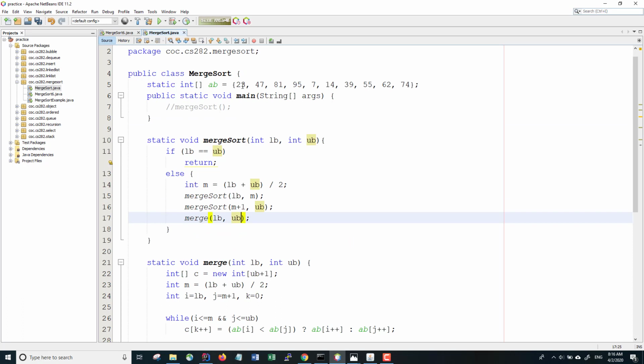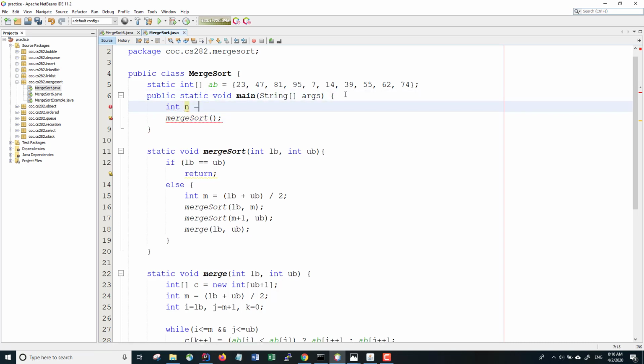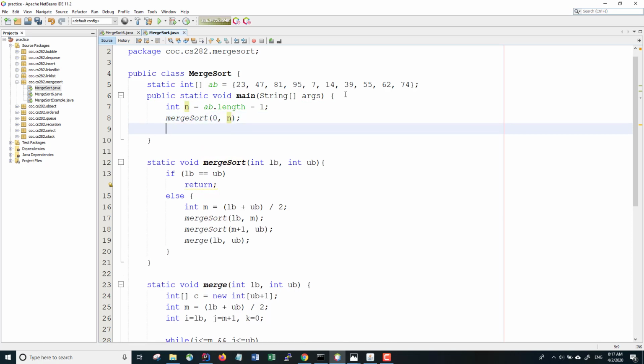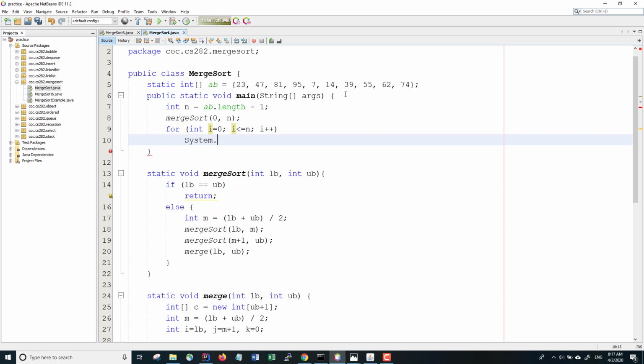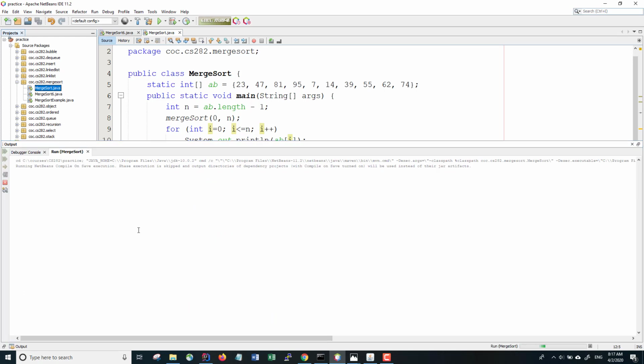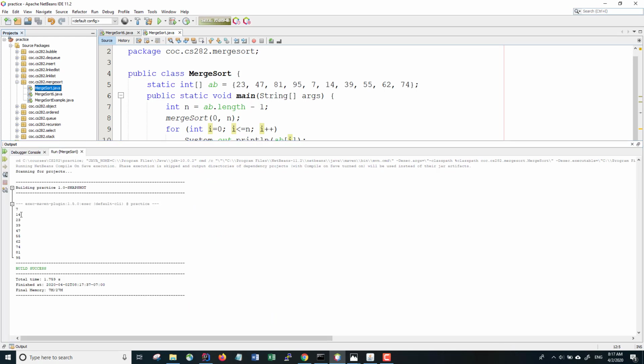Also, I need to go in and modify my main method. So the merge sort will be called. For that, I need to create the upper bound here. Int n is going to be equal to ab.length minus 1, and merge sort will be called with the initial lower bound of 0 and upper bound of n, which is my whole array. Finally, I need to print: int i equals 0, i less than or equal to n, i plus plus, and System.out.println of ab of i. Let's run this and see if it works. And it seems it worked.